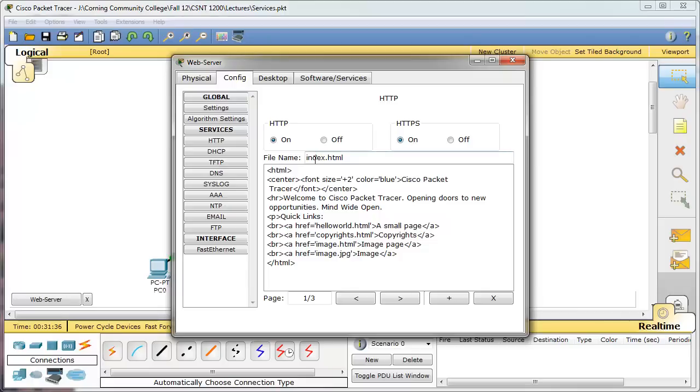My file name reads index.html, and according to this little page right here, I have some HTML tags, something just as simple. It reads, "Welcome to Cisco Packet Tracer, opening doors to new opportunities, mine wide open." Just a few little links.